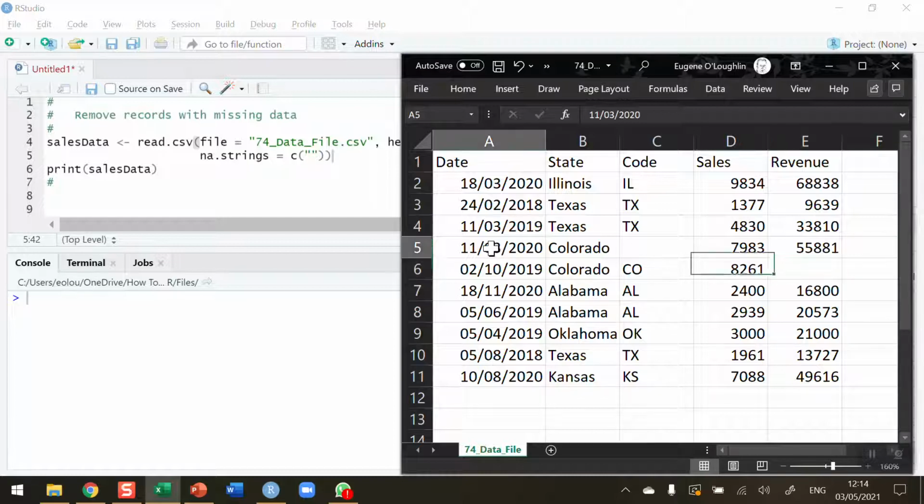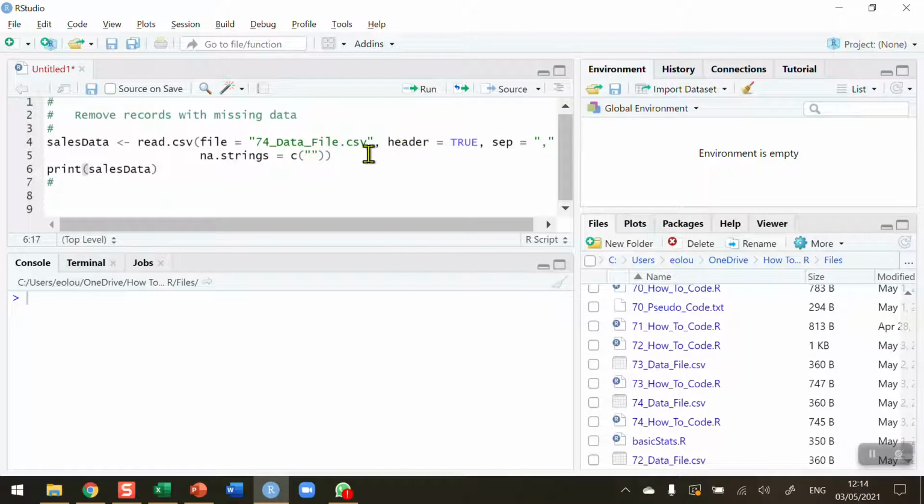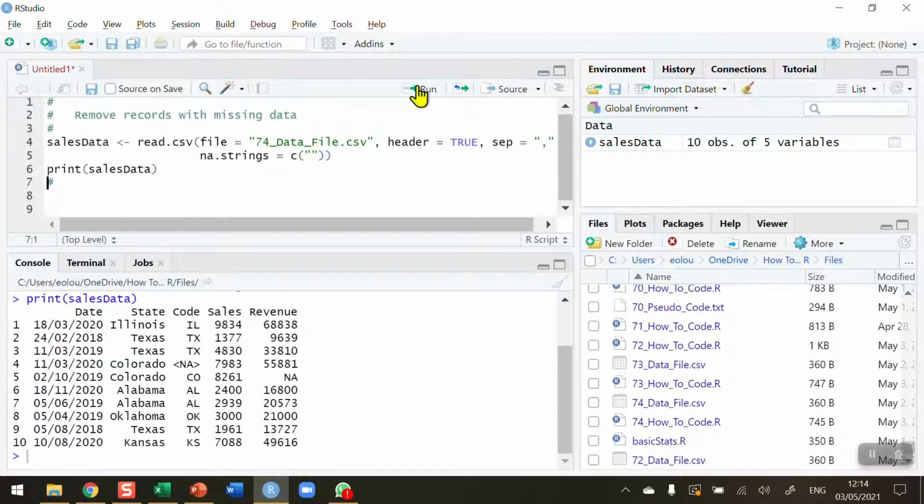Essentially, because I can't deal with these, I'm going to just remove these two lines from the data set so that I can continue my data analysis. So let's go back into the R script and let's run the line of code to read the file in and then print out the resulting sales data frame.